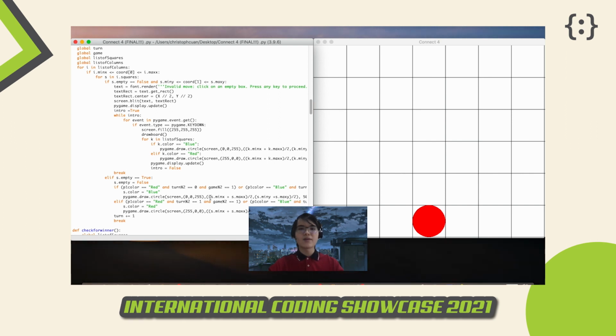Furthermore, I made sure that the program included error handling to be able to handle missed inputs in gameplay. For instance, in this section, if the user were to click on an already occupied space, then an error message would appear.